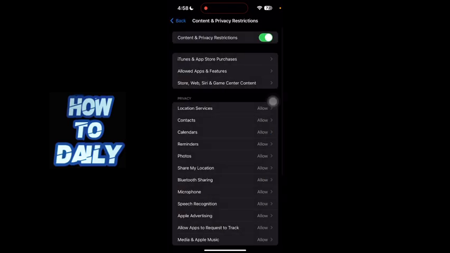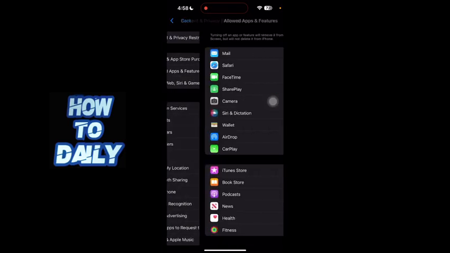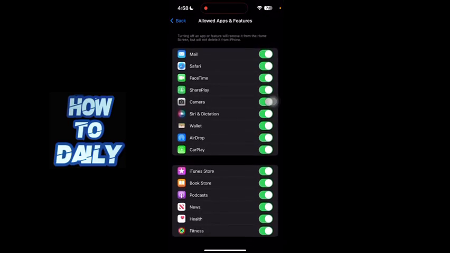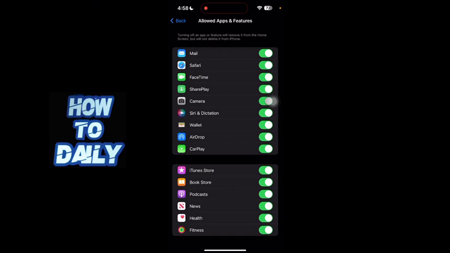Okay, so once you have toggled it, you just have to go to allowed apps and features and scroll down and make sure Safari is toggled on. This will tell your phone to verify all these applications you download from Safari that are not from iOS App Store. So yeah guys, this will solve your problem. This will work for any application you download from Safari for your iPhone.